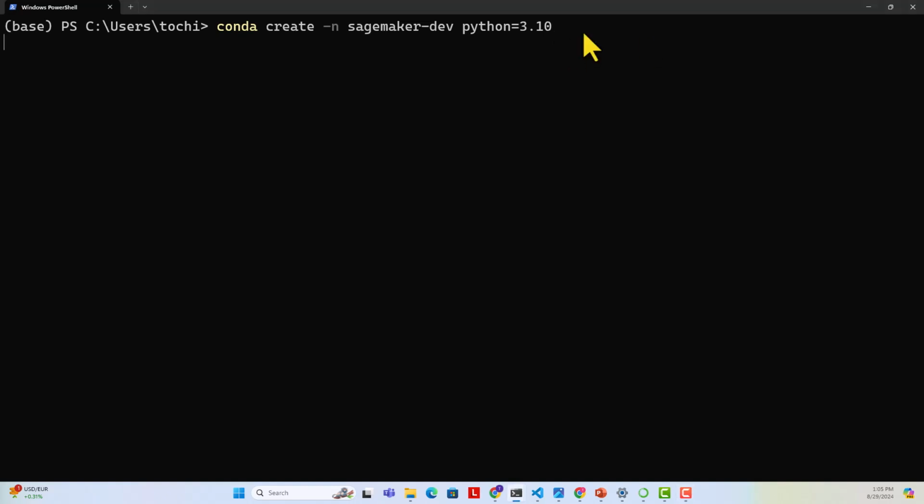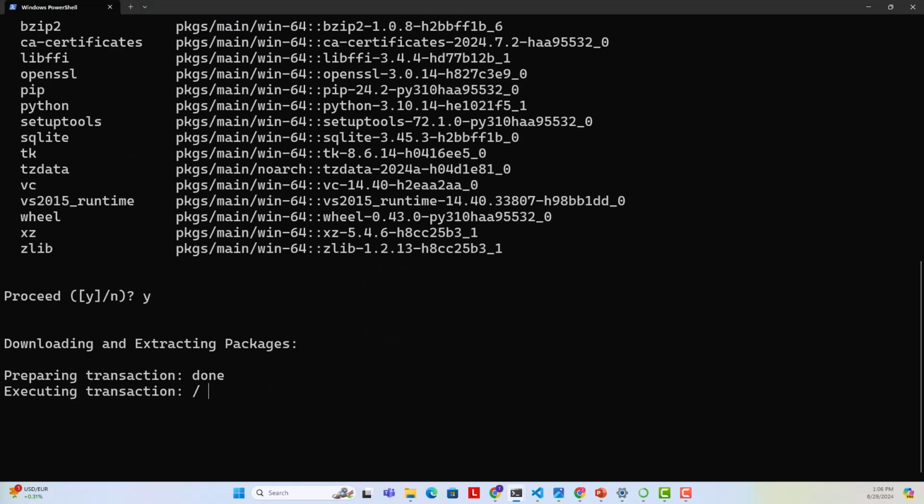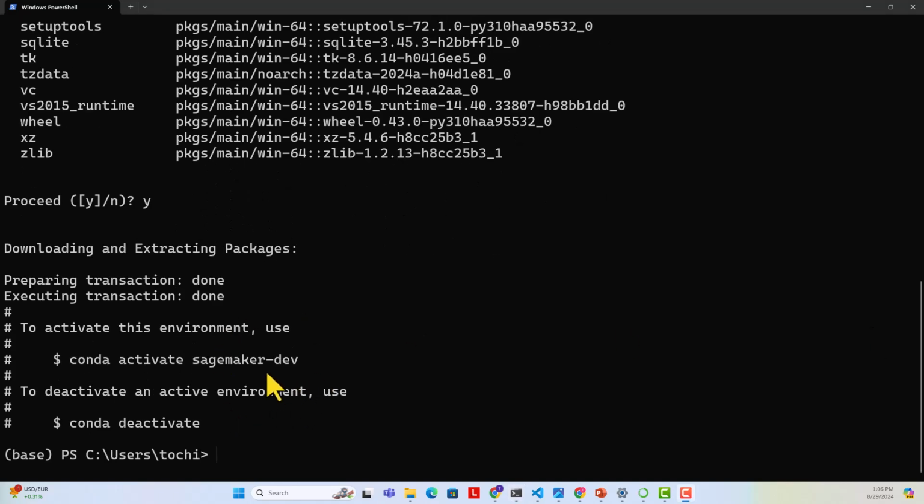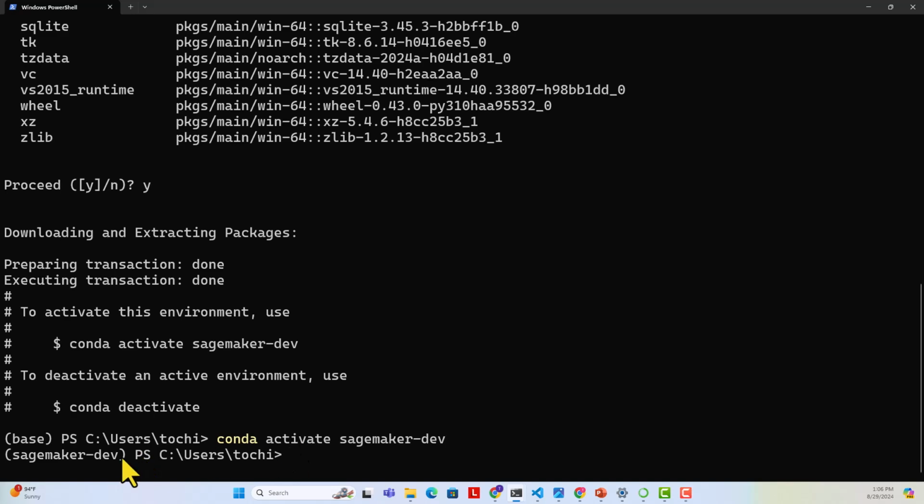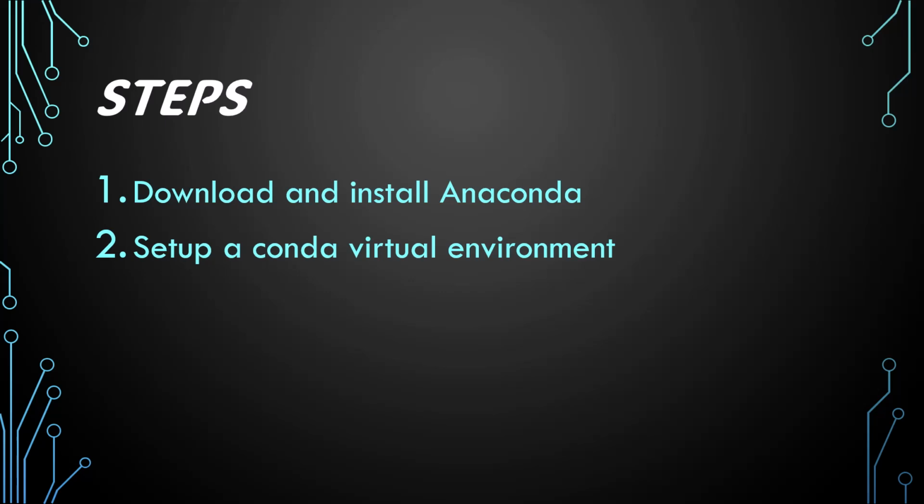So we will create this environment. Yes. It takes a while, so we'll just wait for it to complete. It's done creating, so we will activate this environment using this command, conda activate SageMaker Dev. So we are now in this new development environment. Now that our new environment is created, let's move on to step 3, where we install the required packages.